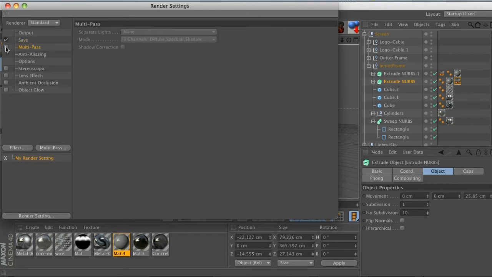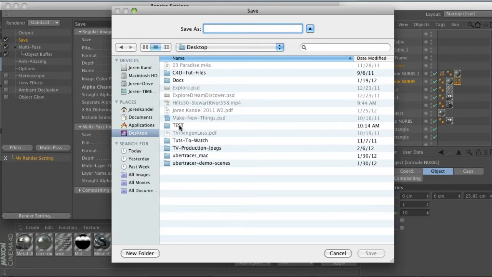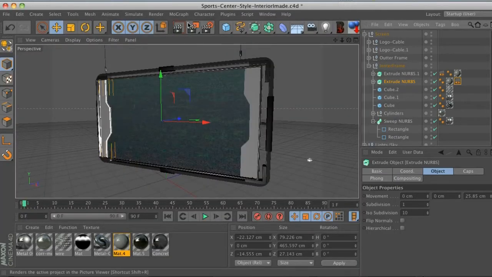Let's go into our render settings, make sure we have multi-pass set on, and go to our object buffer, group one. And we'll save this out. Let me make sure I'm going to the right place here, to our test folder, and we'll call this buffer. All right, now let's go ahead and render.